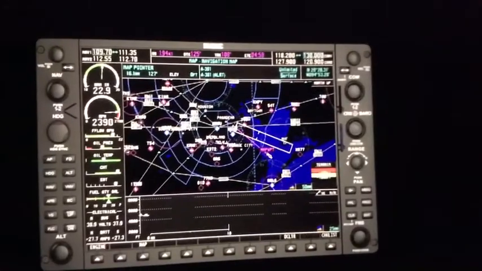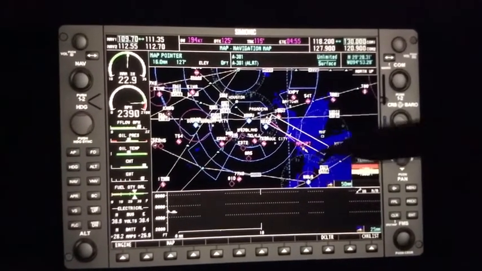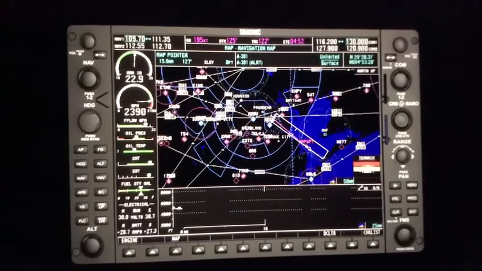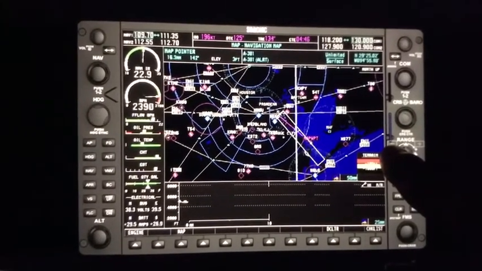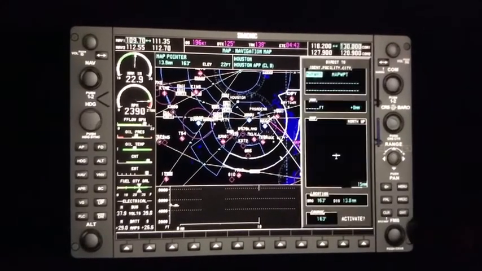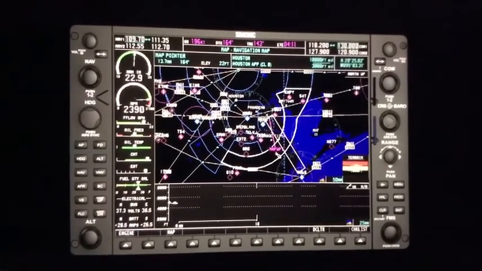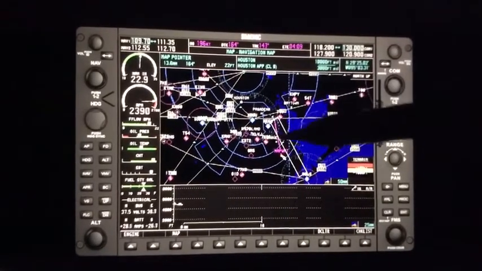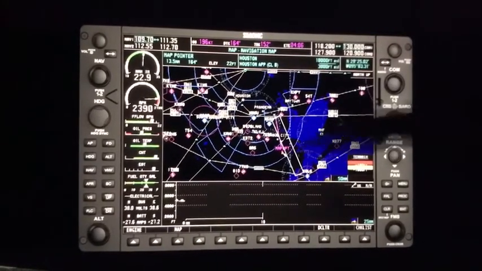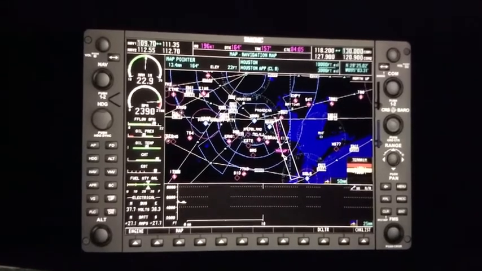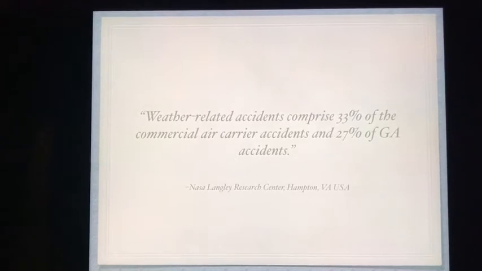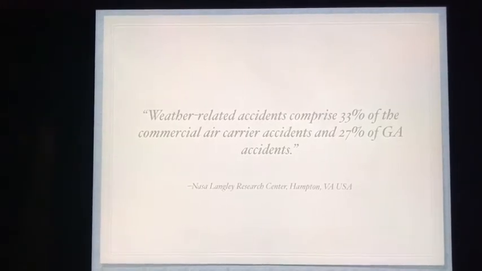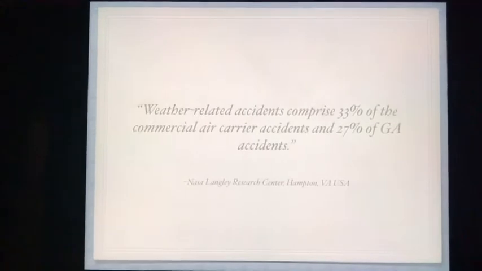And as you hit direct enter, the airplane will travel specifically to wherever that cursor was whenever you selected it. You can simply put the cursor away from a red cell or in the direction at which you want to travel. There the cursor is. We select direct enter, and the airplane begins to deviate to that specific point. Weather-related accidents comprise 33% of the commercial air carrier accidents and 27% of the GA accidents.